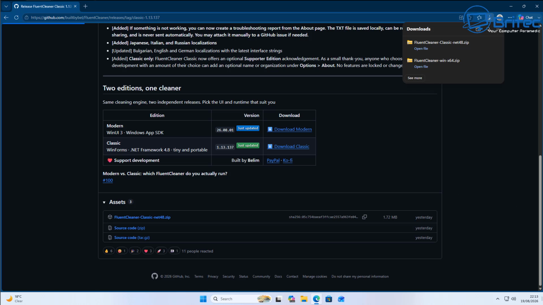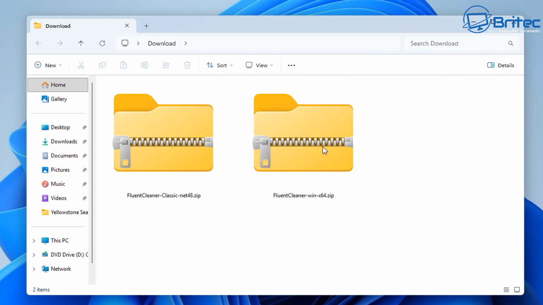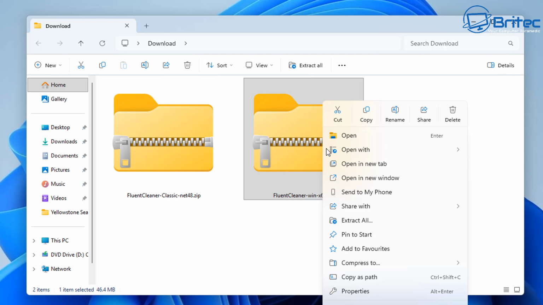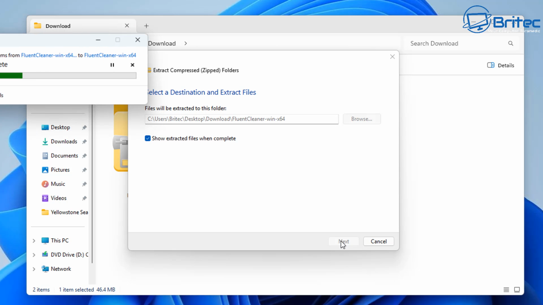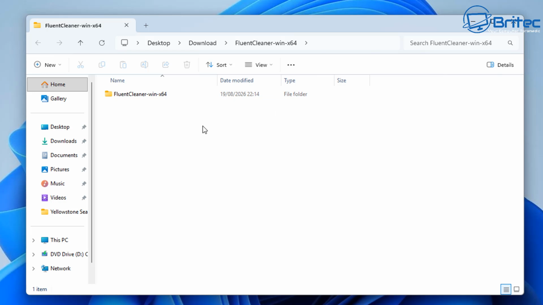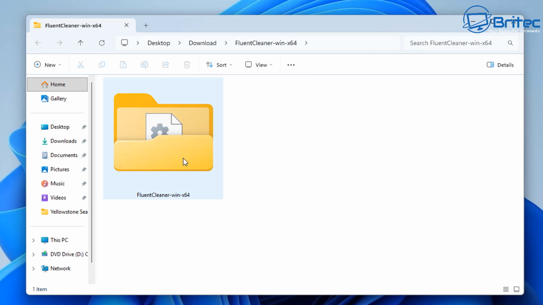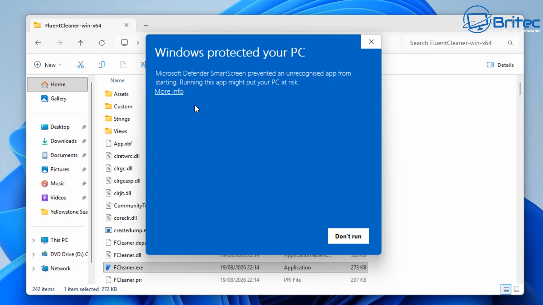So let's go ahead and download both of these, the modern and the classic version right here, and we'll take a look at the modern version first, and then we'll look at the classic version after, so you can see the difference between the both. So we're going to extract these right here into this folder. We're extracting the modern version right here, and we're going to open this up. Let's go inside, and let me just quickly make this bigger so you can see. Inside here, you're going to see some assets, some custom and strings and views, and there should be a fcleaner.exe file that we can click on.